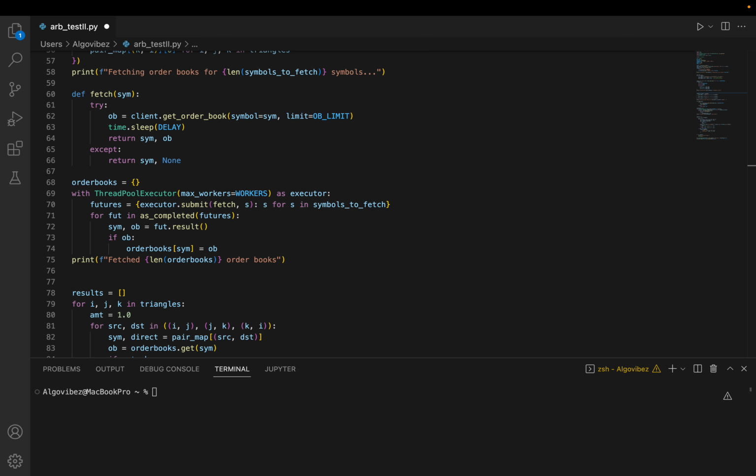After you've defined the helper function, you are ready for the parallel execution part. So this is happening here. You set an order book dictionary and you fill it using the thread pool executor. You set the max workers to the defined 10 in the beginning, and then with that you submit the helper function fetch to get the order book, and you're doing that for all the symbols to fetch without duplicates.